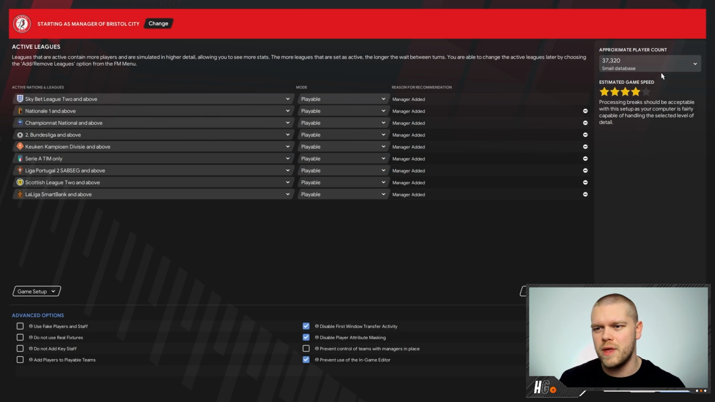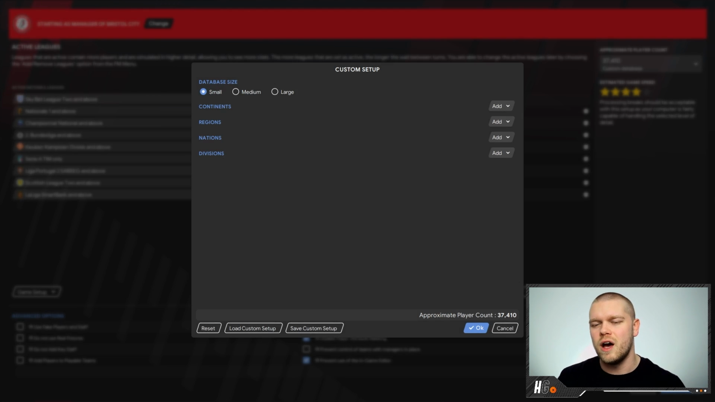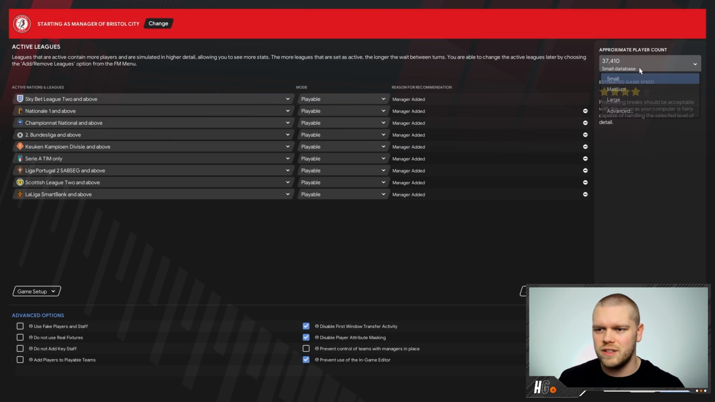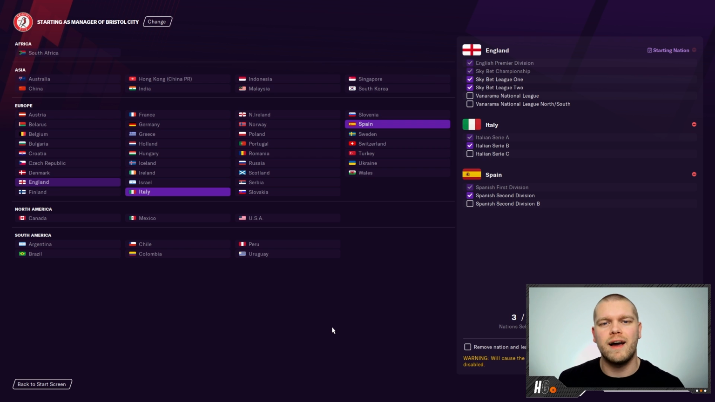So now we confirm that, we can change our database size up to 37,000. Let's make that a large database. So the database and the player pool in this specific game set up this way is 43,210 players. Whereas if we go over to the touch version of the game, you only have the option to add 3 nations to your save, whilst you still can do all the leagues within that nation.